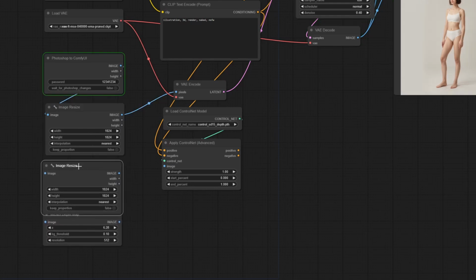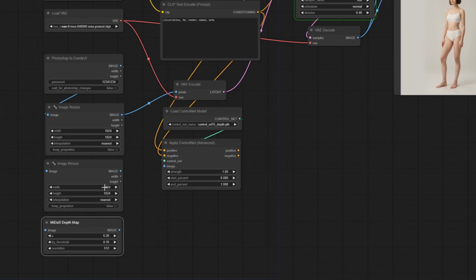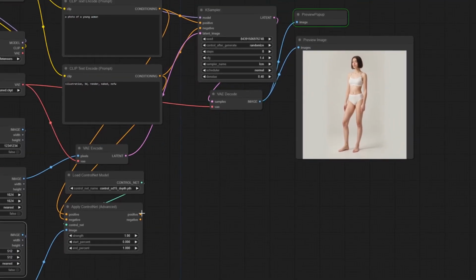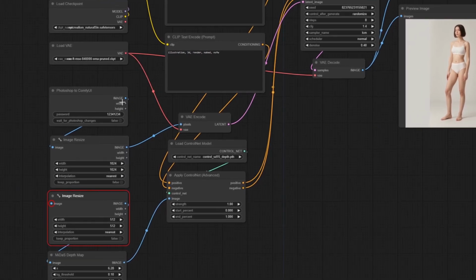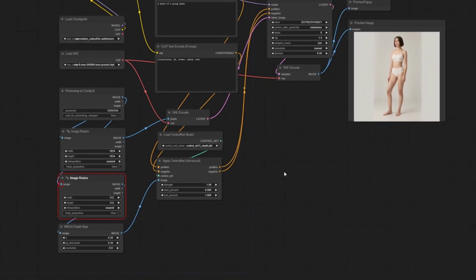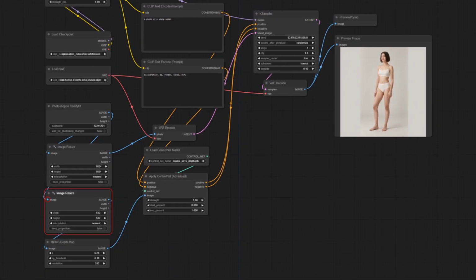But we don't want it to process a 1024 image, so we'll duplicate the image resize node and set it to 512 by 512, and hook up the resized image to the depth map node, and the resulting depth map to the Apply Control Net node. We will then close the circuit by hooking up the positive and negative outputs and inputs. And we got an error, because I forgot to hook up the new image resize node with the Photoshop to comfyui node, so there's no source to resize. Let's fix that and hit Q prompt again.